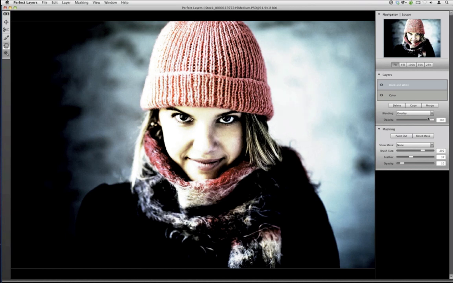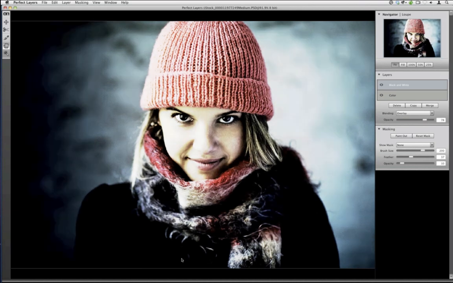So let's say this is great and everything. I love what it's doing with the hat and the scarf and the background. But I'm not too keen on the effect it's having on her skin. Well, we've got a masking brush here.